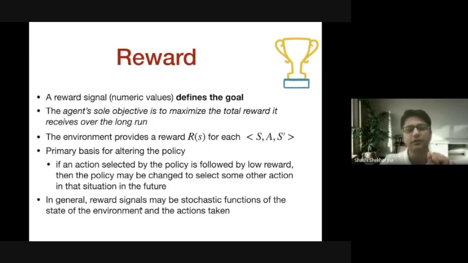Now, in general, your rewards could be a stochastic function. So in a very generic manner, we cannot say that for every action the same reward will be received, because it depends on a lot of things.